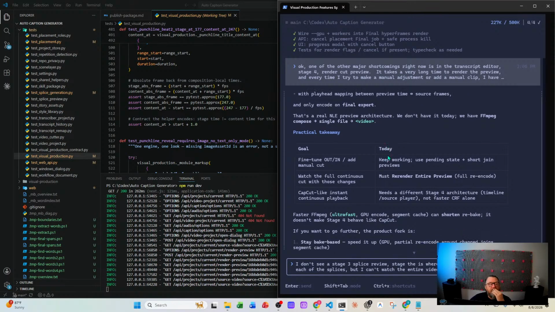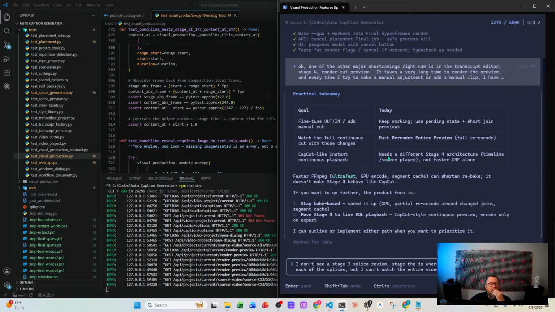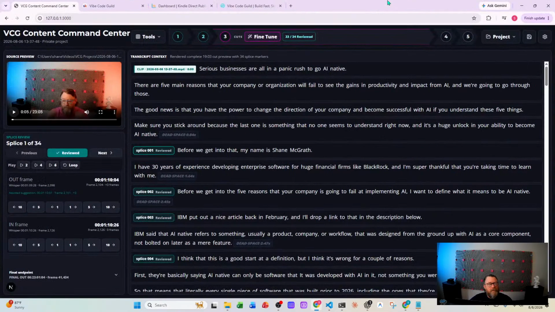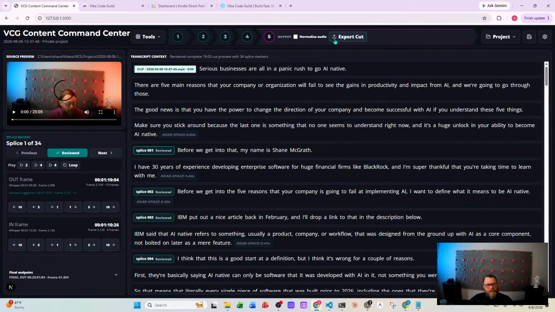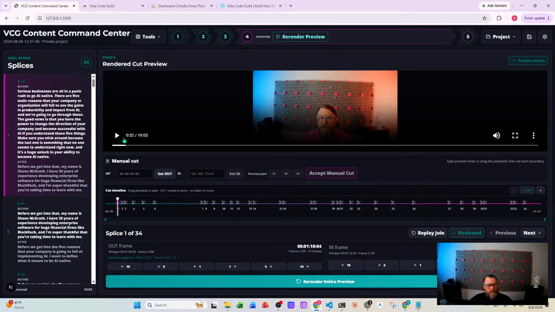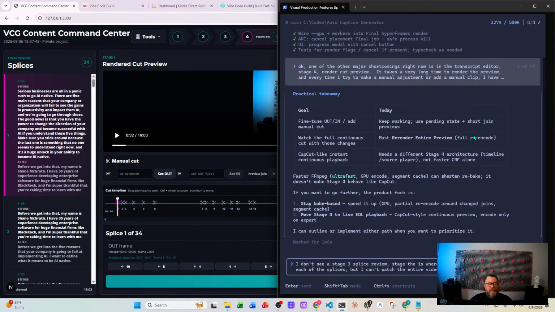Yeah, I think that's what we want to do. So basically, this stage 4 is actually doing a render that's pretty much the same as our final export. That's not really what I want to do. What I want to do is just see all of our stitched splices together.